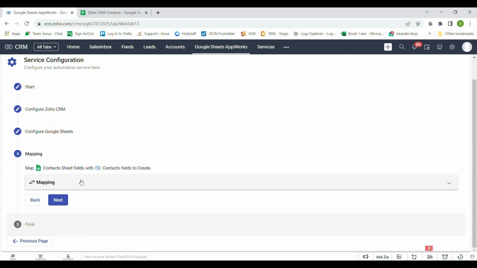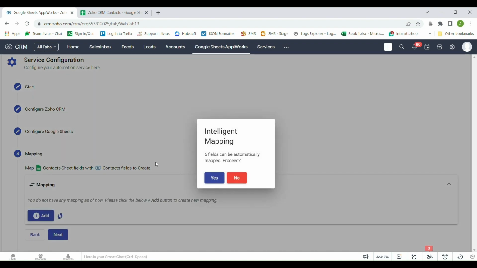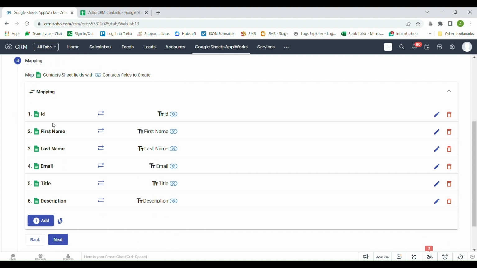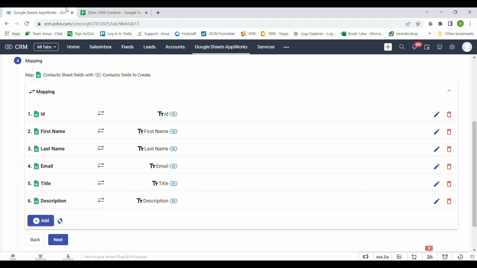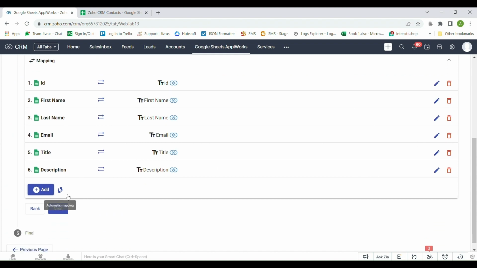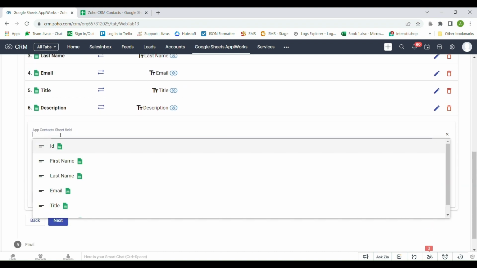Let's click on Mapping tab here. As you can see, the intelligent mapping has found some similar fields that are ready to be mapped automatically, so let's do that by clicking on Yes here. You can see that all the columns from Google Sheet are now mapped with the corresponding fields of Zoho CRM. And you can also map the remaining fields by clicking on Add button as shown here.